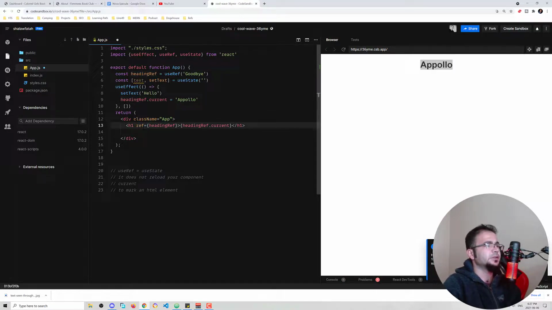So this is simply to mark this HTML element and manipulate its attributes. And the first use case is just to use it as a state change which doesn't render your component.